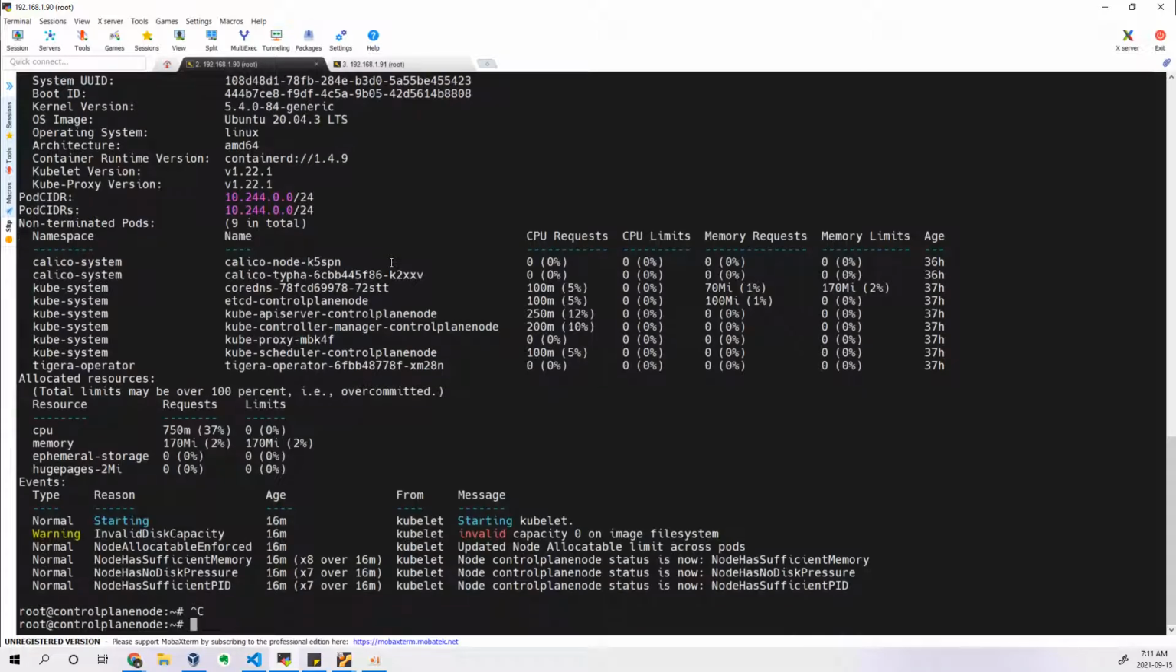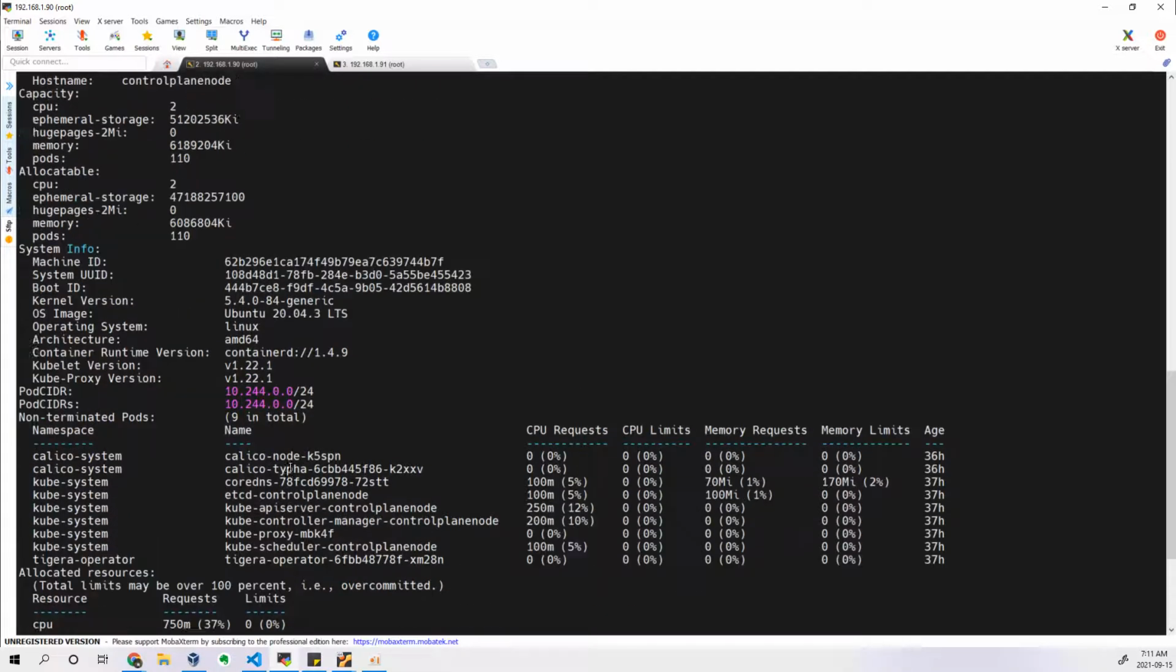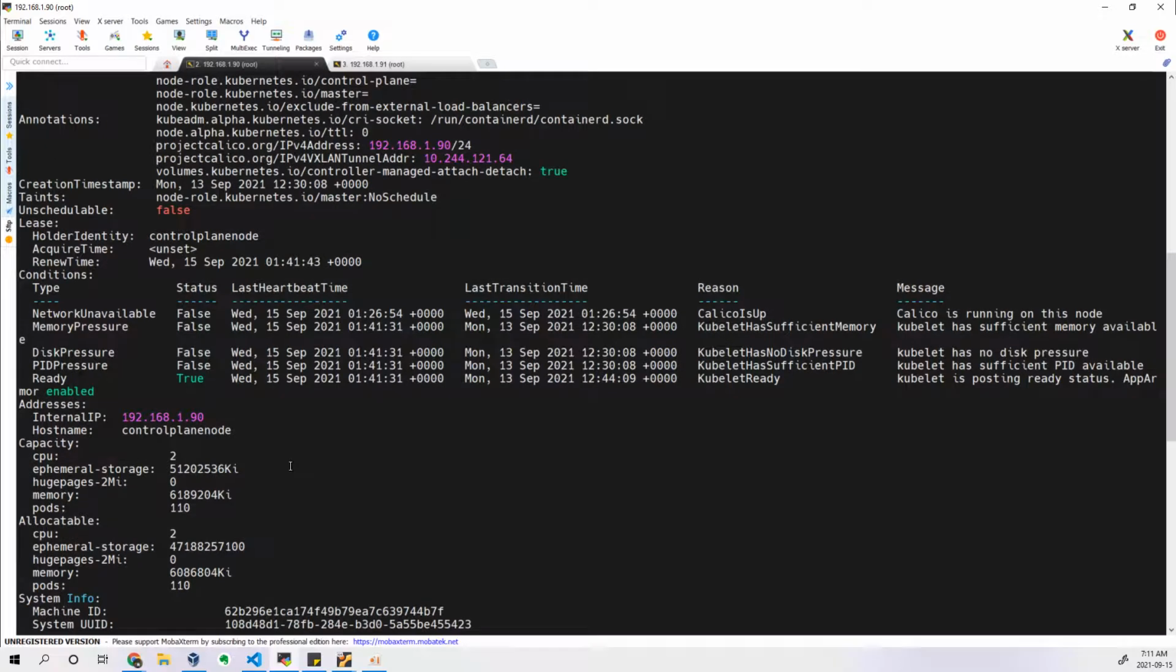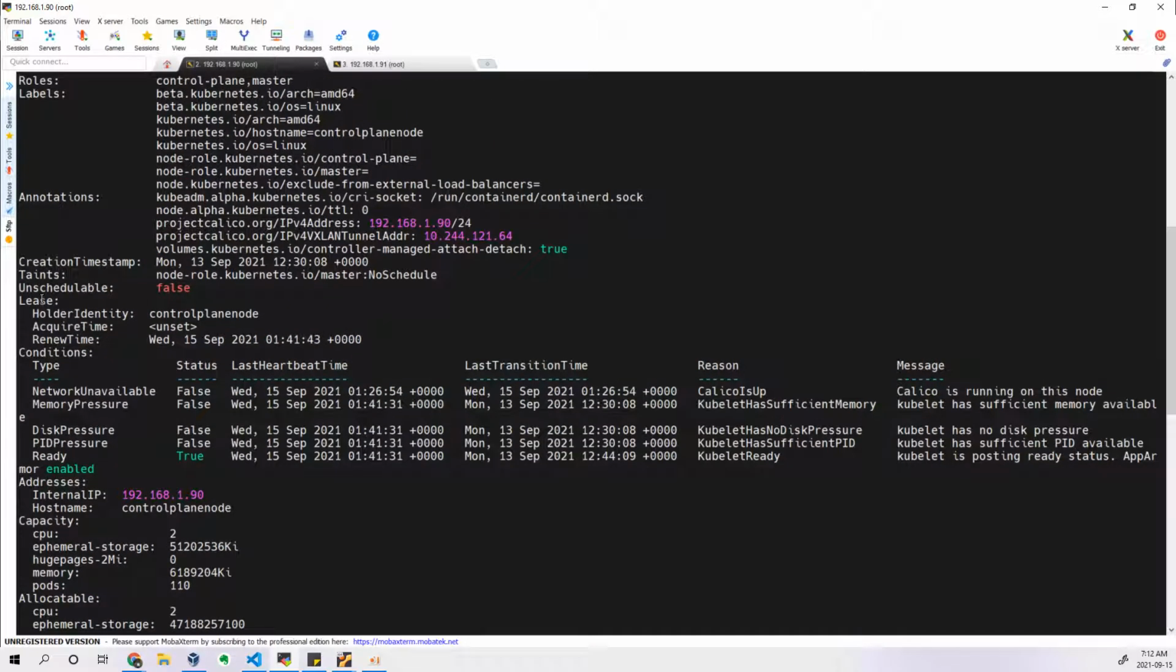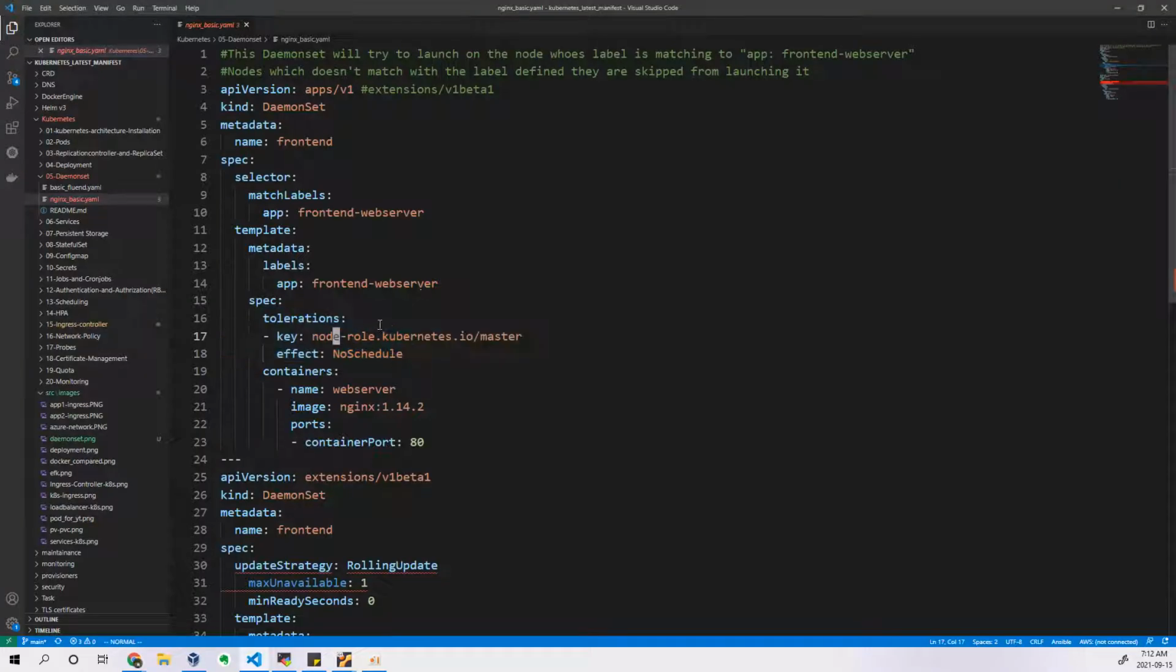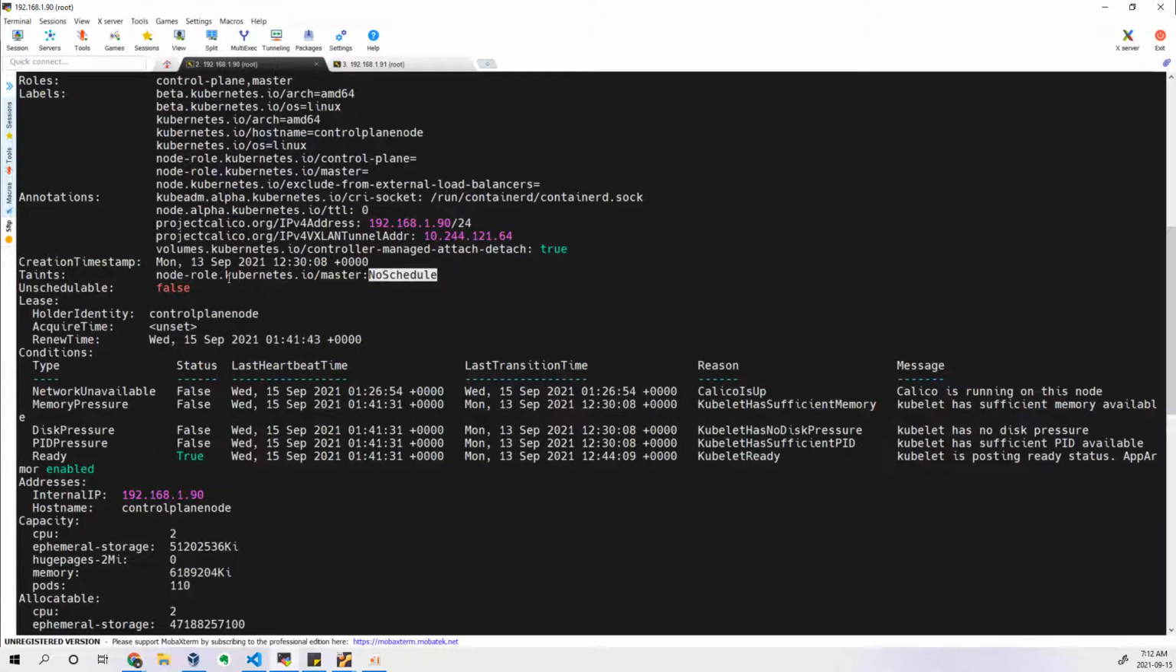Oh, sorry, control plane. No, okay, that's okay. If we scroll up a bit, see, here is a taint. So what is your taint? Node-role.kubernetes.io/master: NoSchedule, right? Here you can see node-role.kubernetes.io/master value is equal to NoSchedule. So if this toleration is matching with this taint, automatically it is allowed to launch.